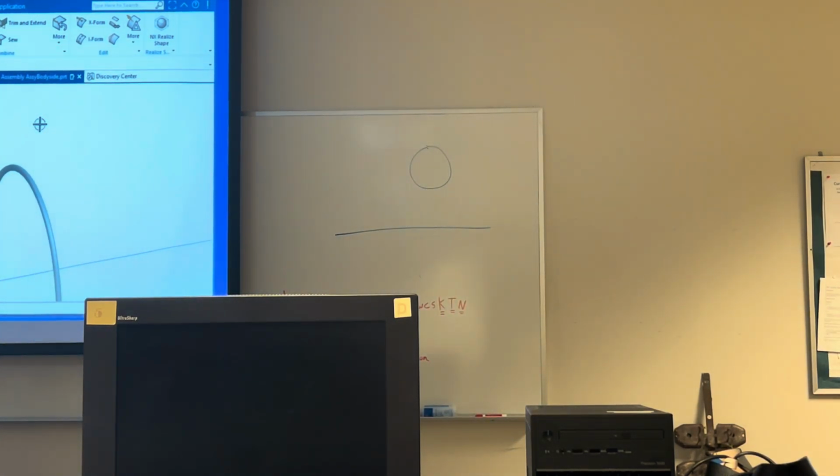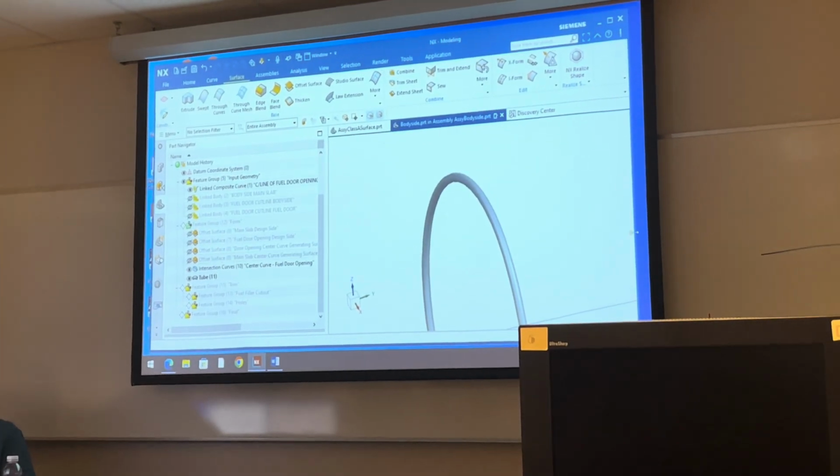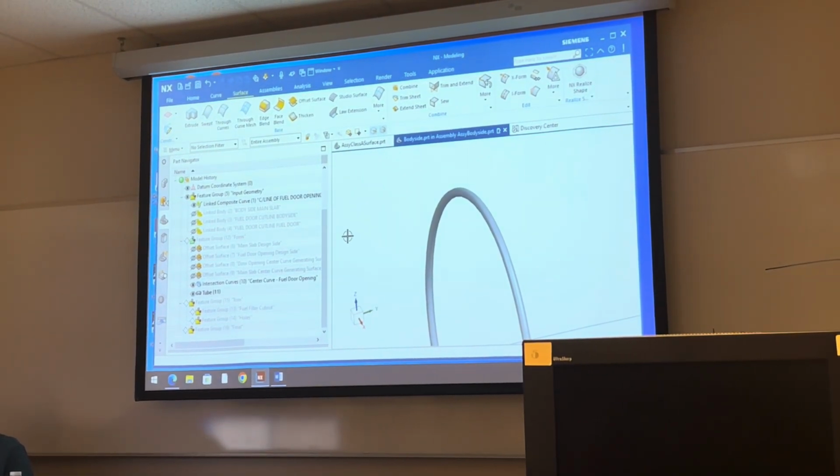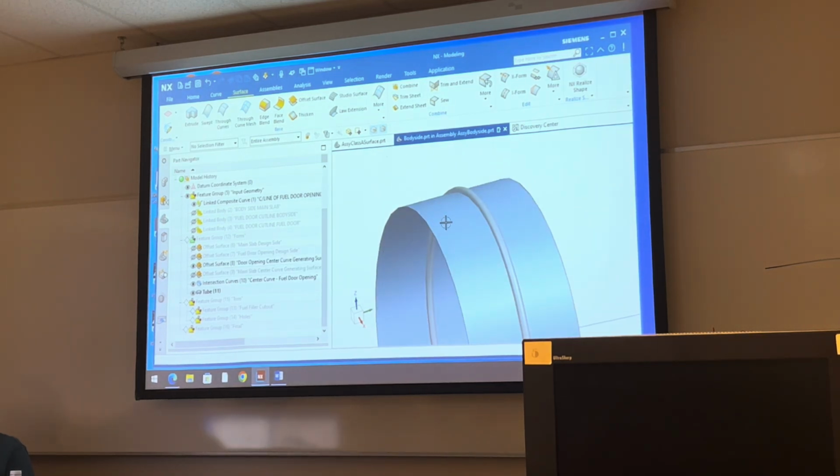So what we do to avoid the isocline curve being on both sides of that donut is we slice that donut in half with the generating curved surface we made, the door opening generating curved surface, this one?